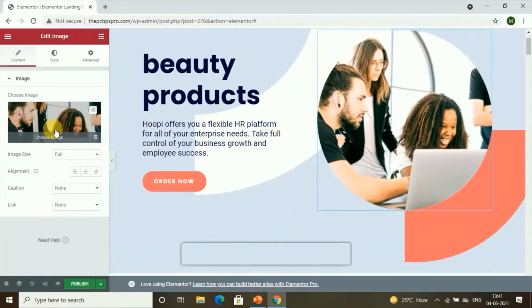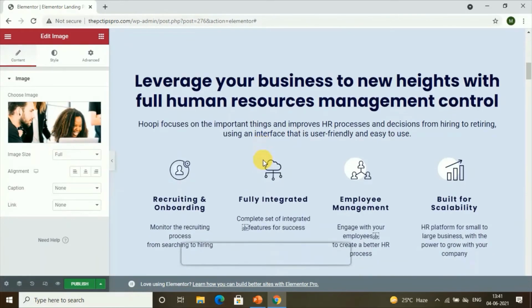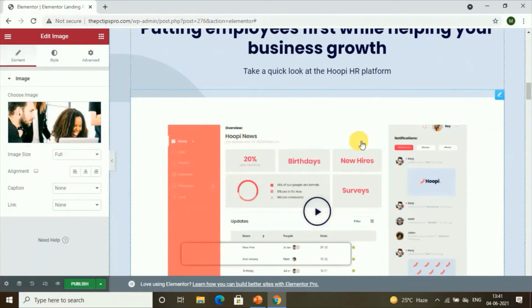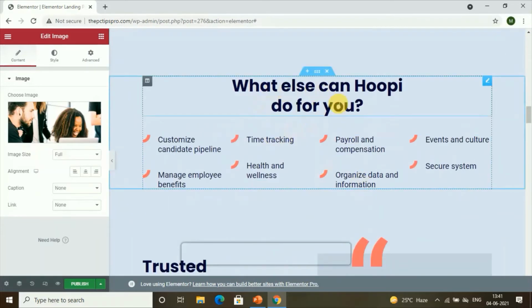You can click on the image, you will get it here. You can click on choose image in order to upload your own picture. And also if you want to remove any section from this, you can click on this section, and if you want to remove this section, you can click on it. You can click on this delete section.